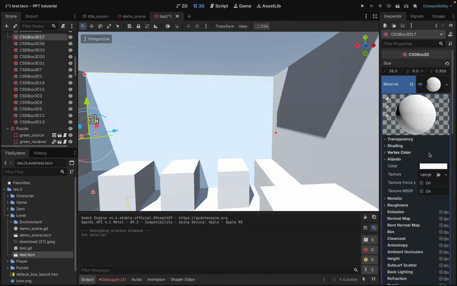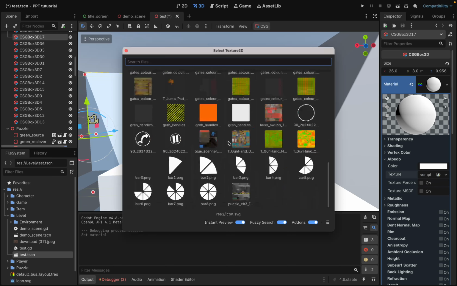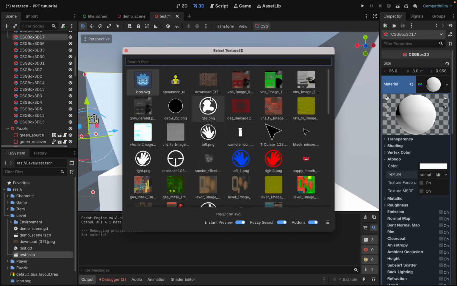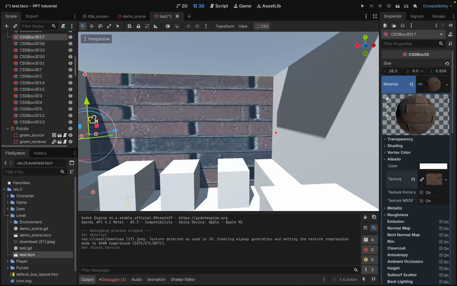albedo. Now albedo is how we get the texture. Now press this, and then whatever you find, like for example a picture of bricks that we just got, double click that, and now we have our image of bricks.